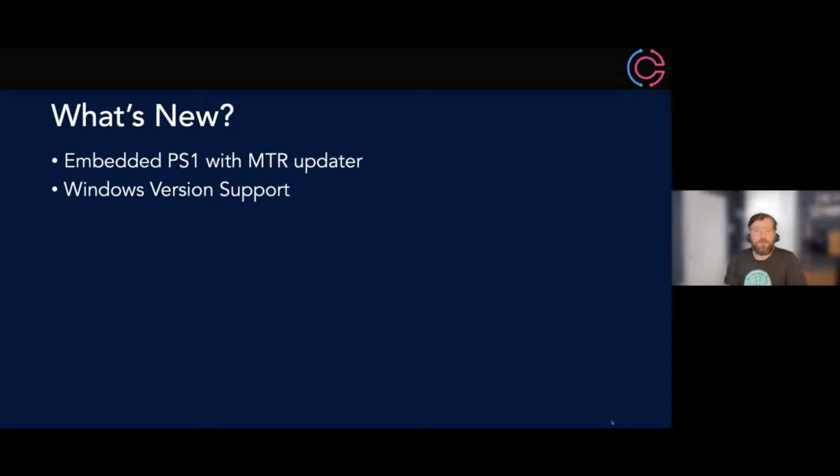And then Windows version support. How do we get to the latest supported version? What's the latest recommended version? What's not recommended? And where's that stuff documented?